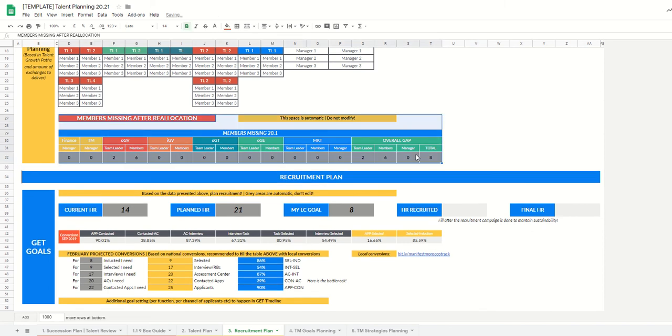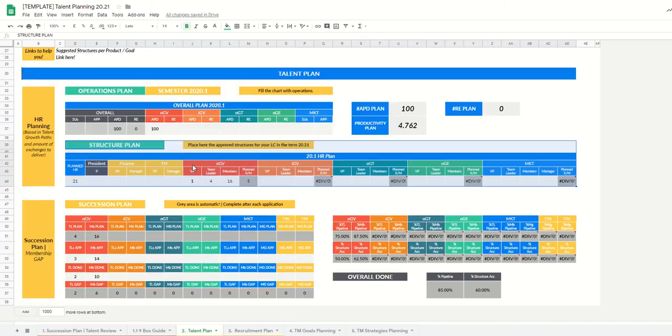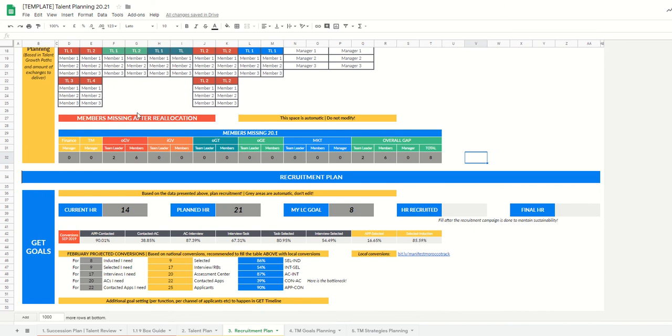So the members missing after reallocation is just this gap, the team leader gap and the manager gap after their succession plan and after their reallocation. Of course we hope that we don't have any managers or team leaders missing, because those are people that we usually cannot recruit, just members. But still we need to know if we have a gap and if the structure needs to be modified, or if it was actually modified.